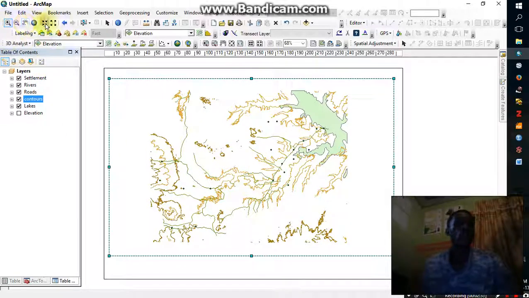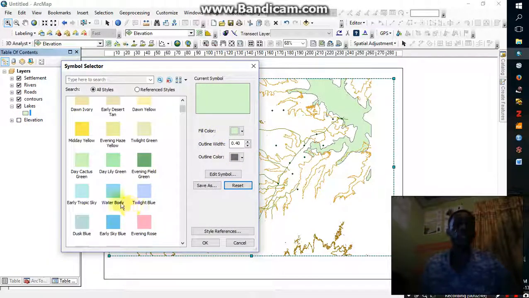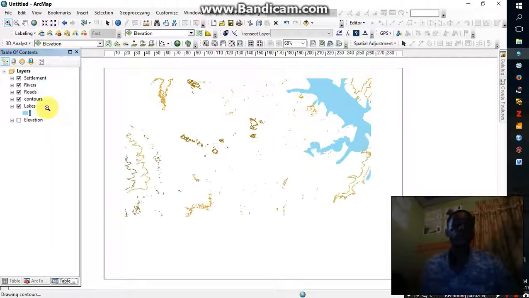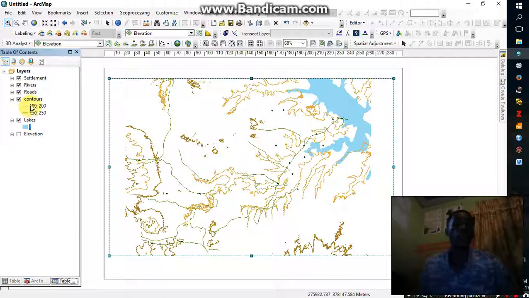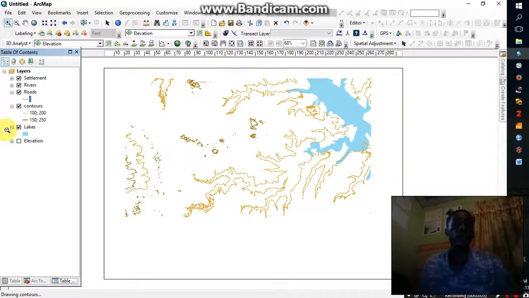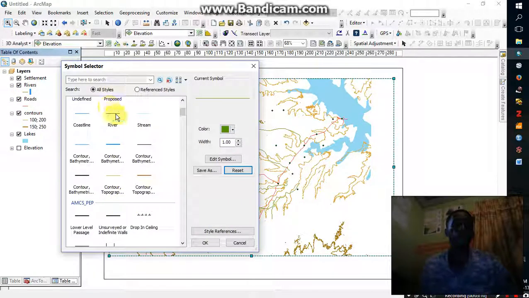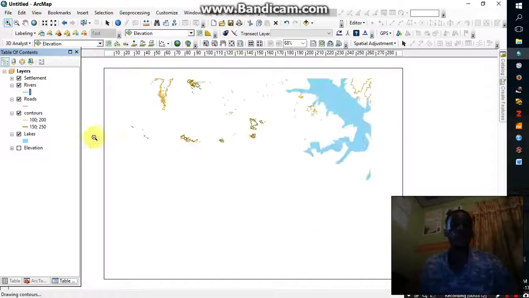Alright, so you keep on adjusting your map till at least you can see that it has covered some portion of your distance. Alright, so over here I'll now change the color of lakes, which is blue. The outline which should be 0, and then up for the colors for the contours we already have it. That of the roads should be red, and then that of rivers too should be blue, and then say okay.